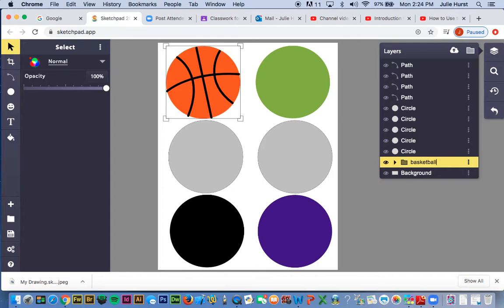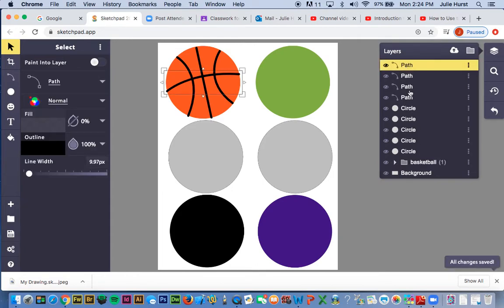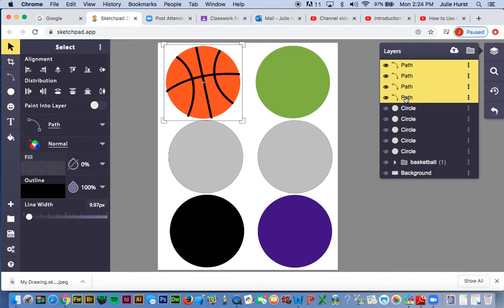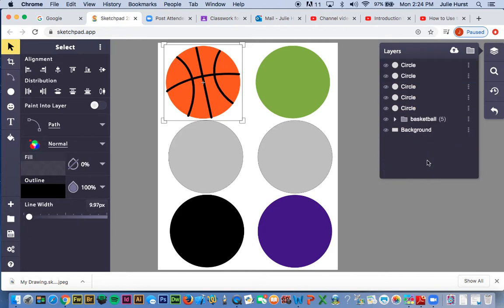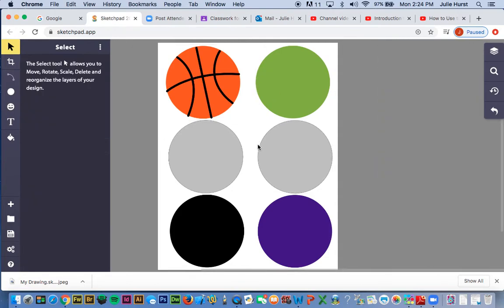Ball. And I'm going to take my paths that I made, and I'm going to click on the first one, hit Shift, and click on all the paths, and I'm going to drag it down into the basketball one. So all my shapes for that one basketball are all in one folder. So I'm going to do that with the rest of my circles.